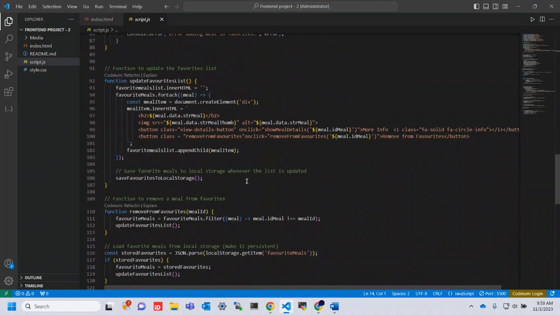All this code for my meals app allows the user to search meals, view details, add meals to their favorites, and manage their favorite meals. It also ensures that favorite meals are saved and loaded from local storage for a consistent user experience. So let me show you my application.